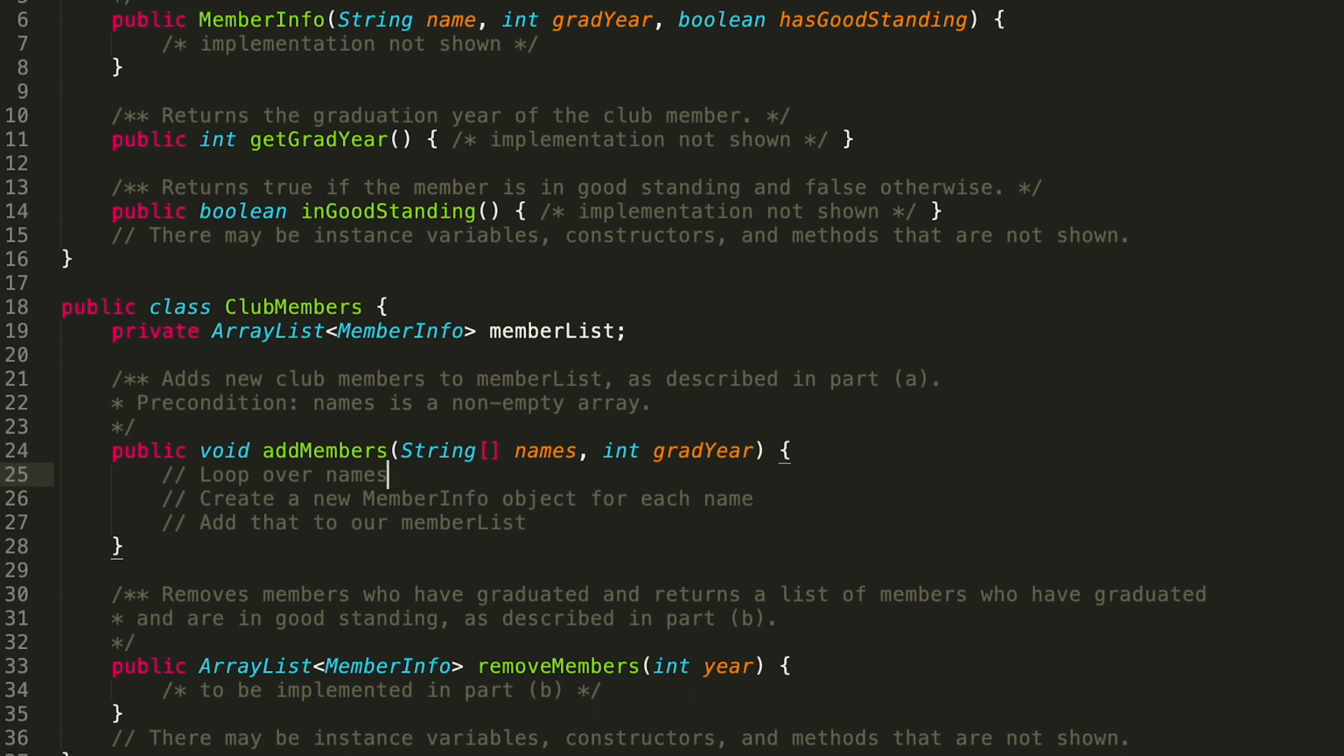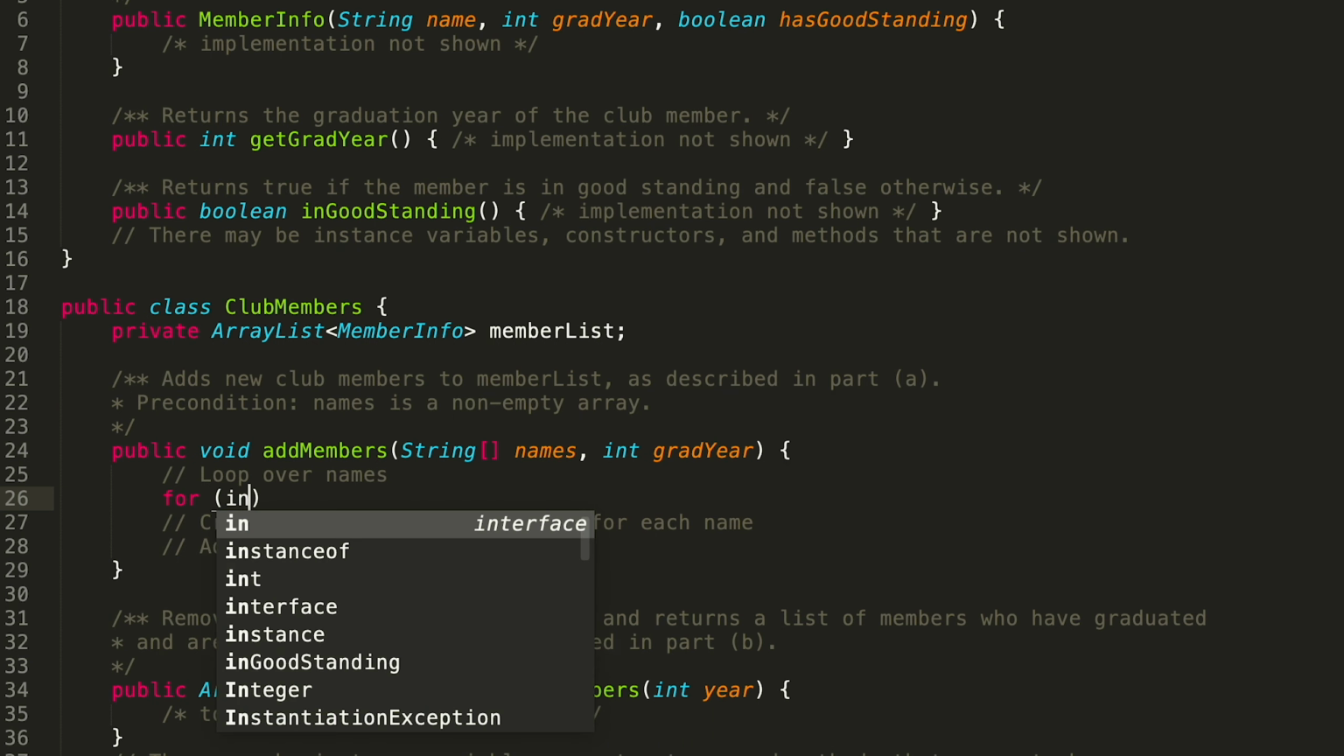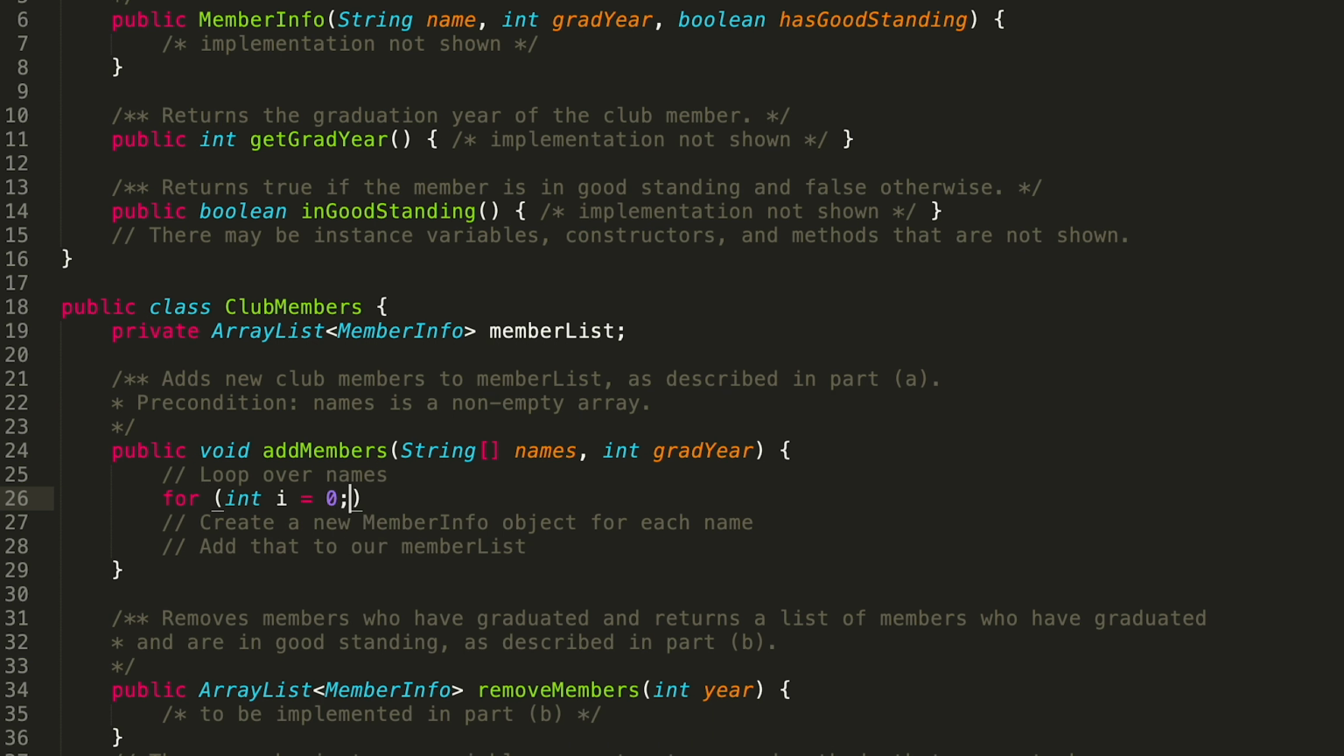Looping over the names, we can do this with a simple for loop. So for int i equals 0, we want to start at the 0th index of our names array. Then we want to go through the entire array. So we want to keep going until i is less than names.length. So until we run out of elements in our array, i++.